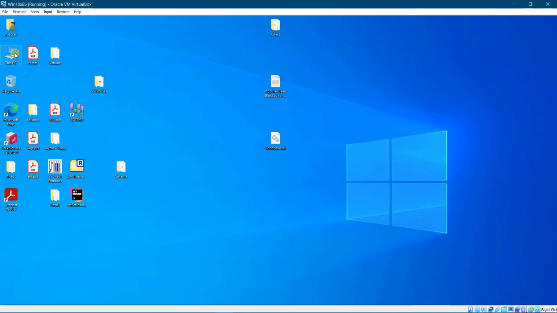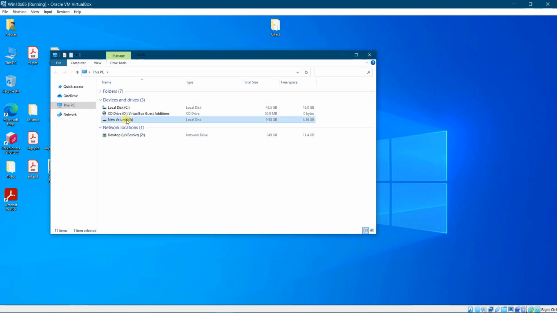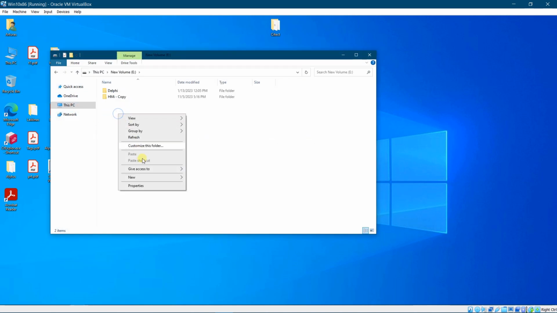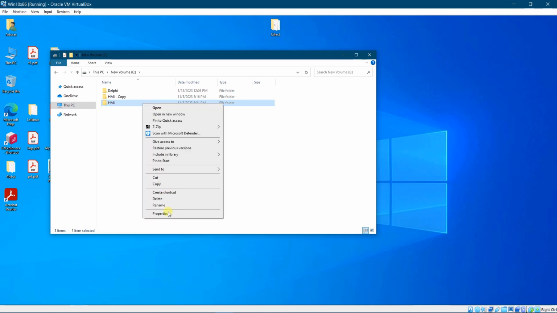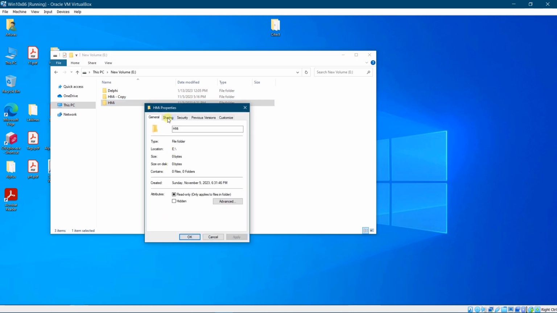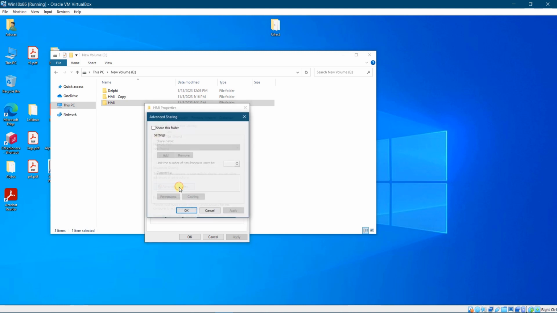Next, create a folder at your desired location. Give it a name HMI. Right-click on it and select Properties. Go to the Sharing tab and click Advanced Sharing. Check Share this folder.